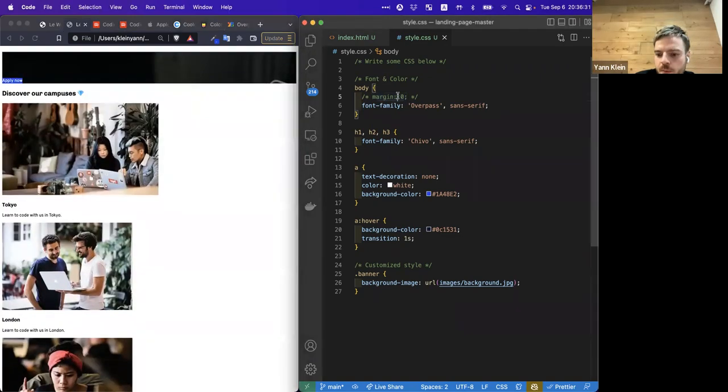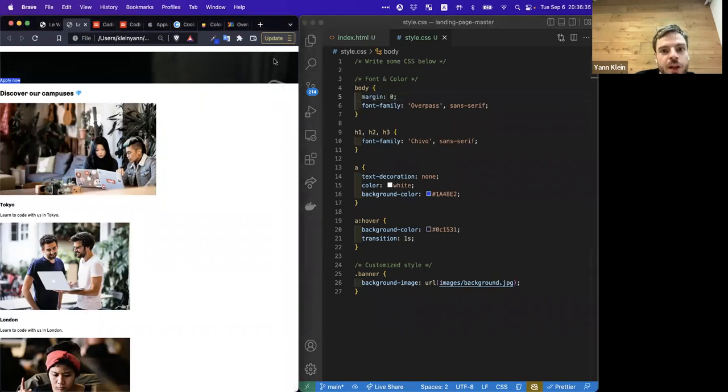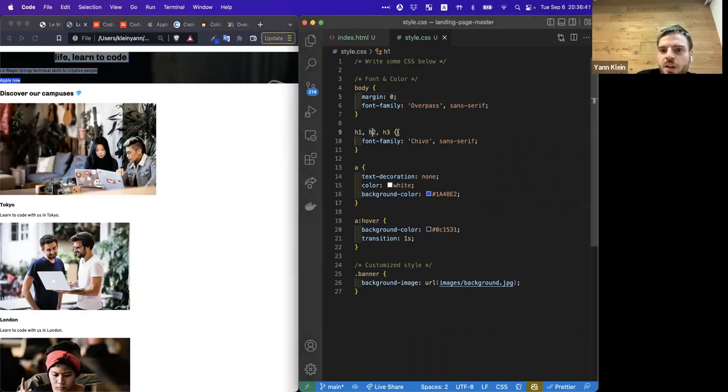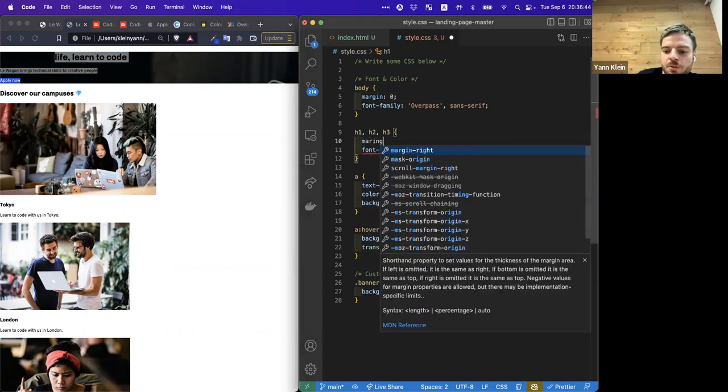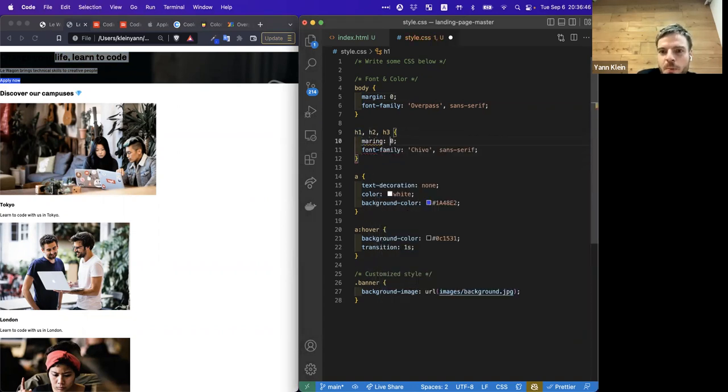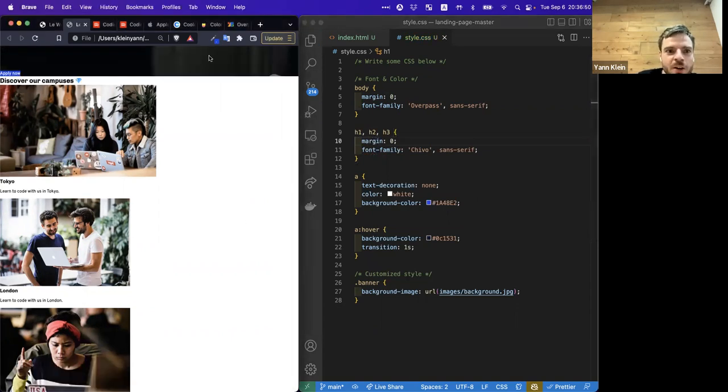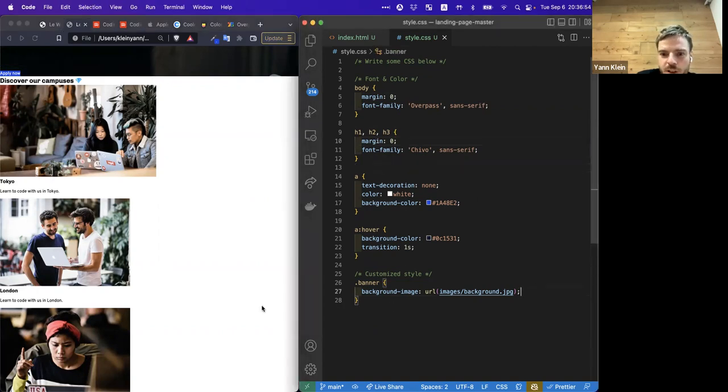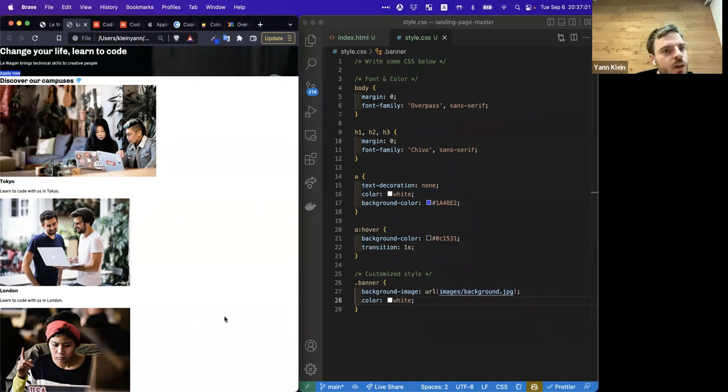Okay, margin 0. It's a very tricky one, really. And the thing is that, see, I still have some space on the top here. The problem here of this top space is because the H1, H2, and H3 also have a margin by default. Those terrible people. So I need to give a margin 0 here to actually have the banner finally fitting to the top here. Obviously, I will need some color white for my banner to see a little bit what is going on. Very well.